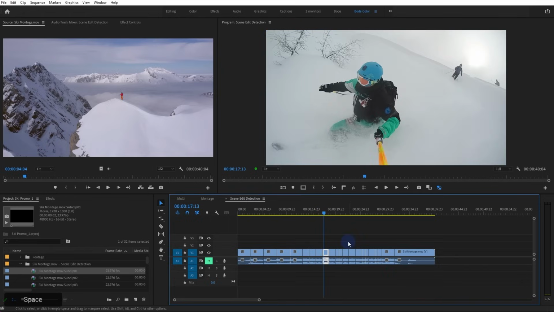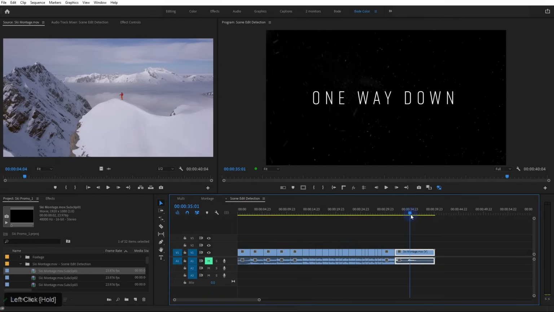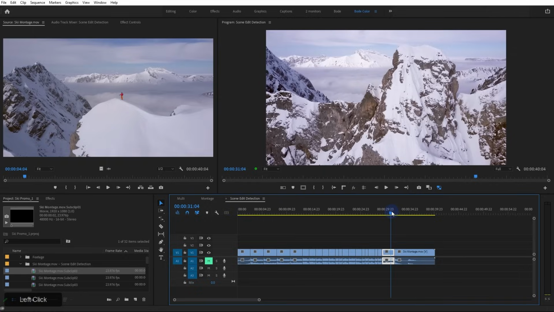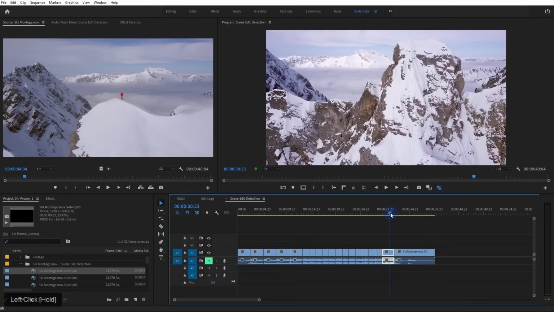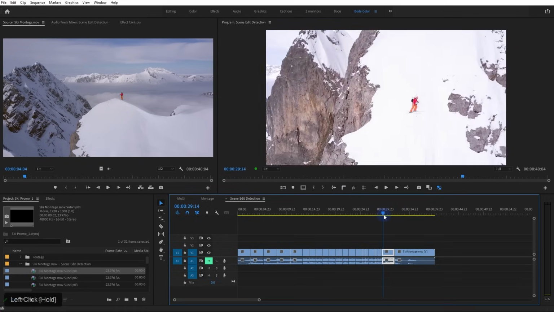Very cool. Now, it's not always going to get everything right. For example, it didn't necessarily understand that when the graphics came in here, it didn't detect that as a scene change. It probably has to do with the algorithm that's used. It also may get tripped up when various transitions are used.